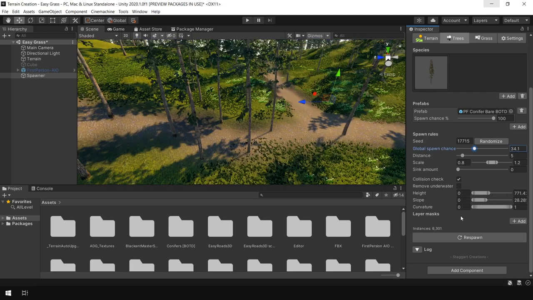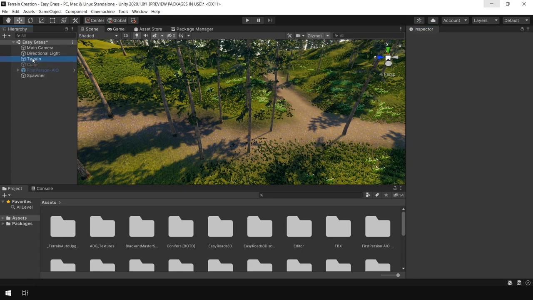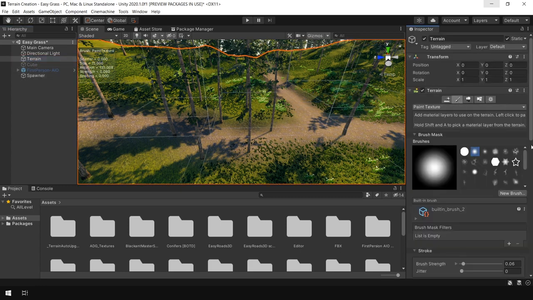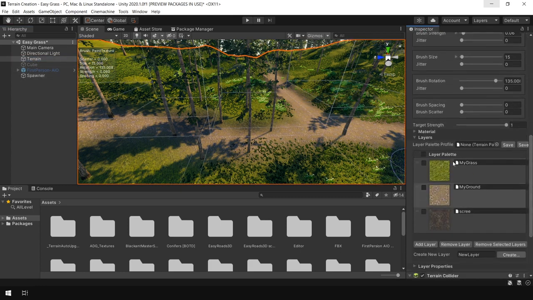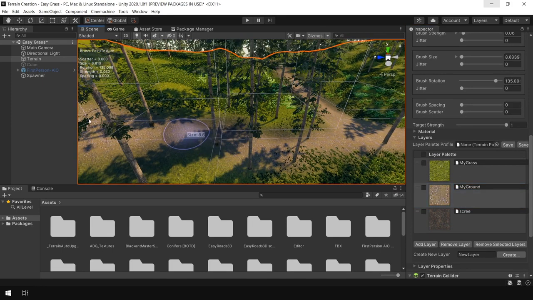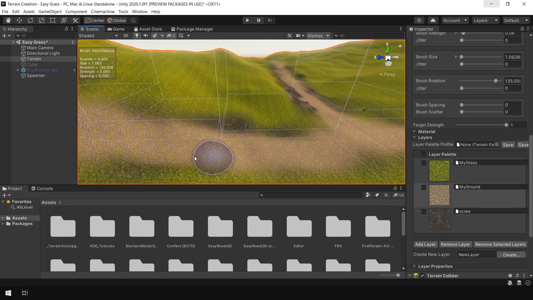And this layer mask is the best part of this tool. So if I click on this add button, now here you can choose which layer you want to scatter your trees. And by the way, these are the same layers that we use to paint texture on this terrain. So if I go to my terrain and in the paint texture section, here you can see these are the three layers that we used to paint texture on this terrain. So let's say I paint my texture on this path, something like this.